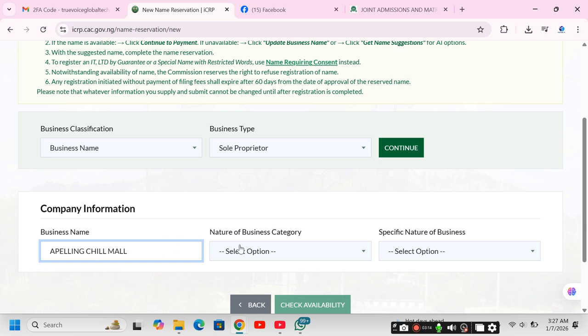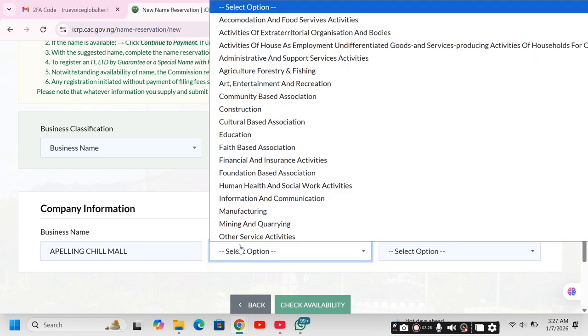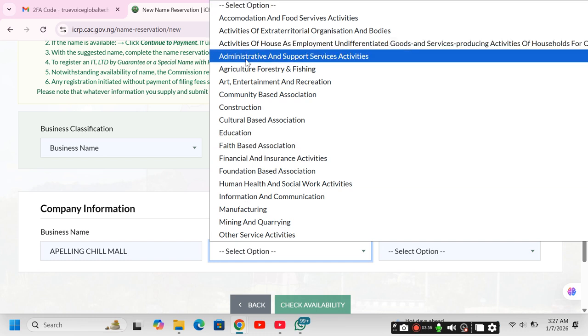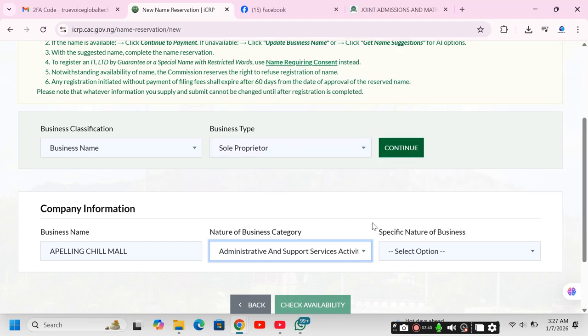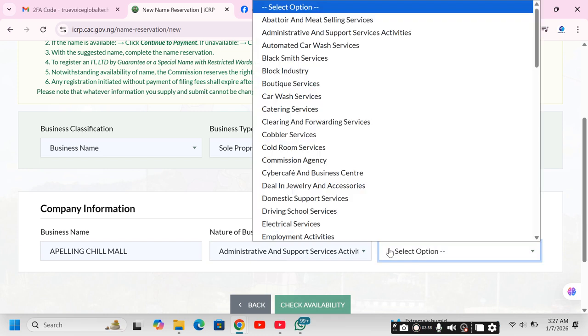Then you move to nature of business. What is nature of business? Nature of business is simply the main services, the outstanding services that you are going to list, what you are doing inside. At this point, you are advised to use administrative and support services activities, so that you will be able to choose either general merchandise, general contract, or any of the services that the person might be doing. After selecting that, you come to specify nature of business and click.